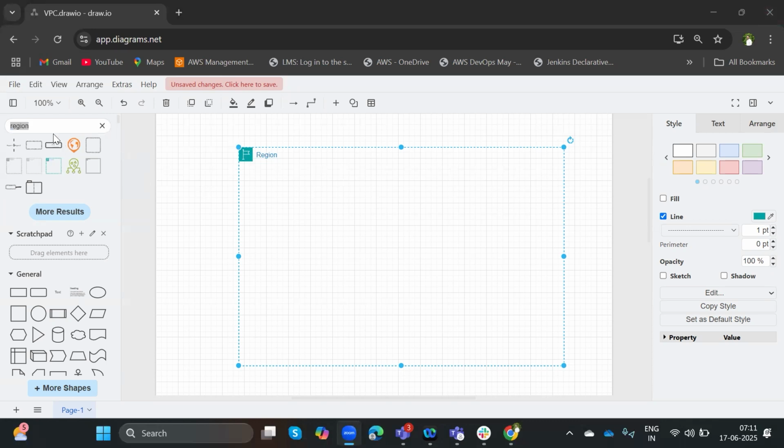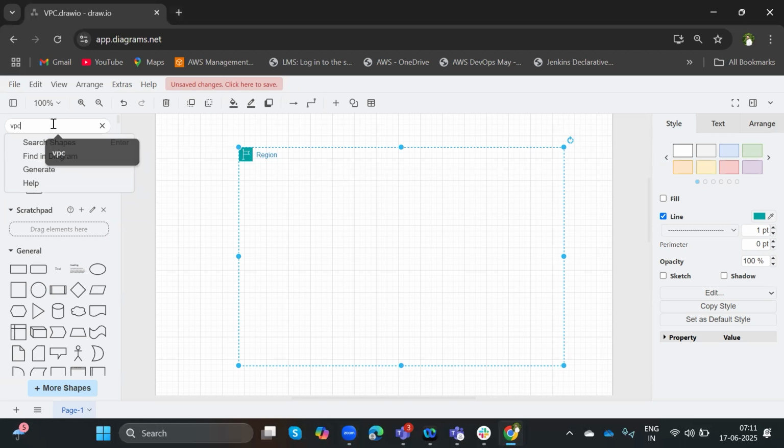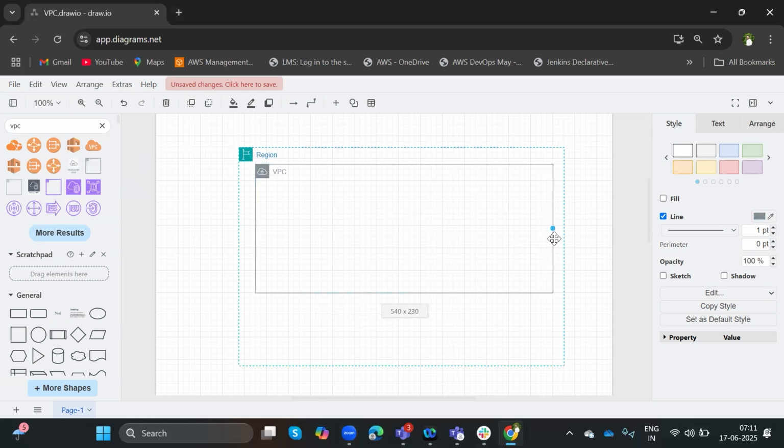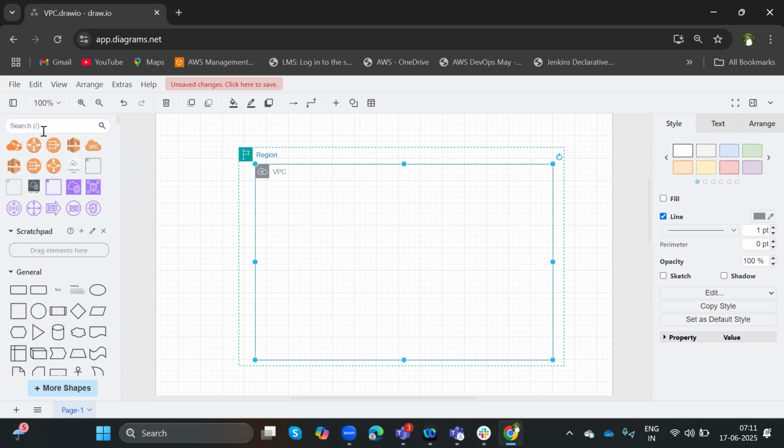Within the regions, we can look at my screen. We have to go for the VPC right now. So we have to go for this particular option, which is called VPC. We have to go for it first. This is my VPC. Okay, so within this VPC, we have something called availability zones, right?